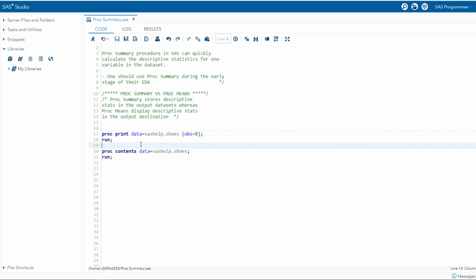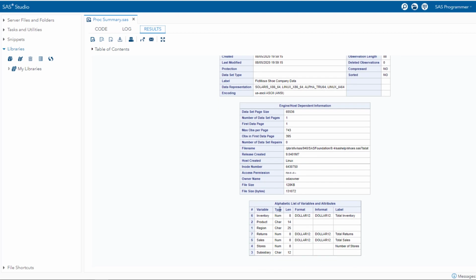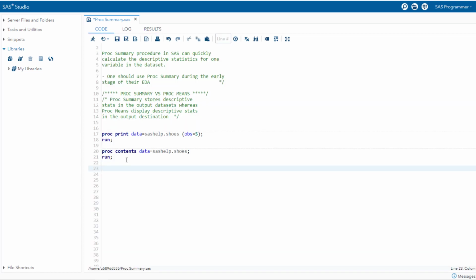Let's verify the data type by using the proc contents statement. So there are 395 observations and 7 variables, and you can see here the data type for the variables. Inventory is numerical, product is character, region is character, returns is numerical, sales is numerical, stores is numerical and subsidiary is character. As I had mentioned earlier, the main difference between Proc Summary and Proc Means is that Proc Summary stores descriptive statistics in a dataset, whereas Proc Means displays descriptive statistics in the output destination.